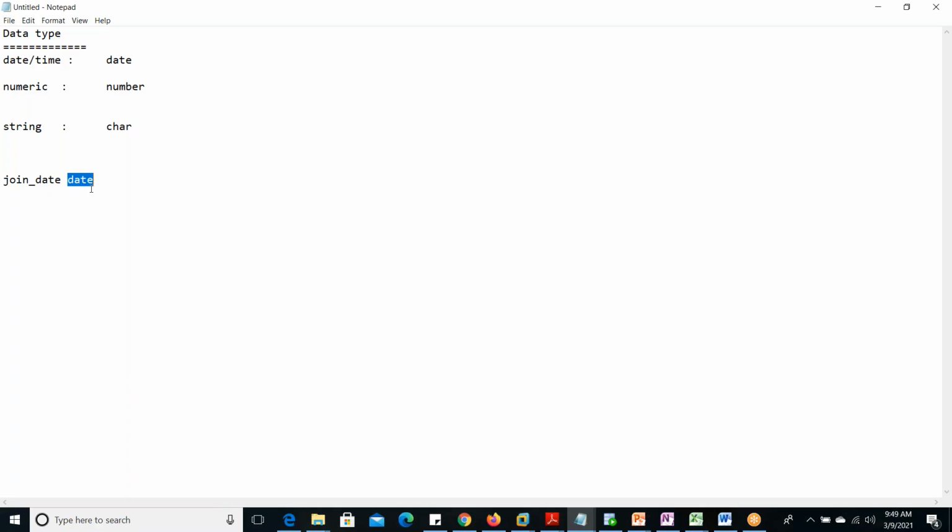But the database will take only one format, which is defined for the database, that is the default format. So any other format we are taking, then the database will convert it into the default format only and it will take. How to convert, how it will take, we'll discuss later. Okay, so whenever we are defining join date, in this way we have to give.